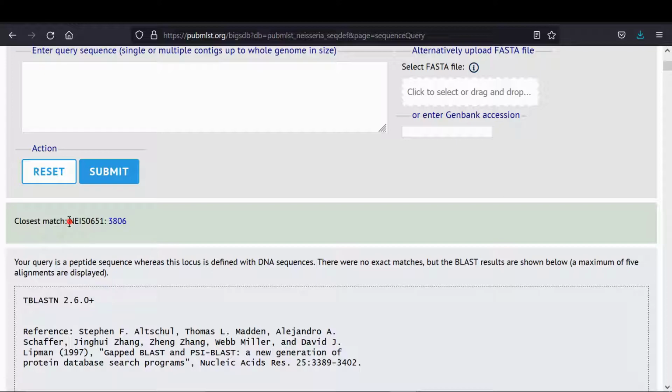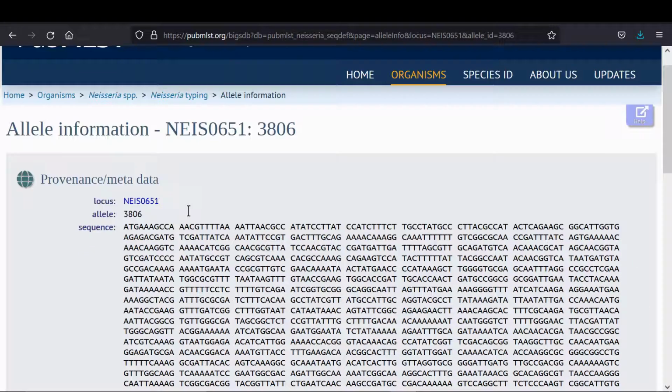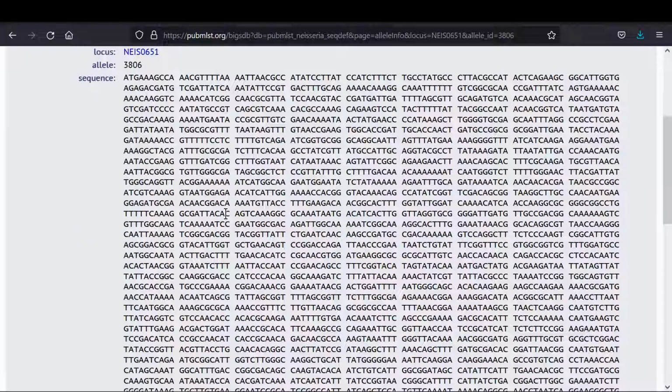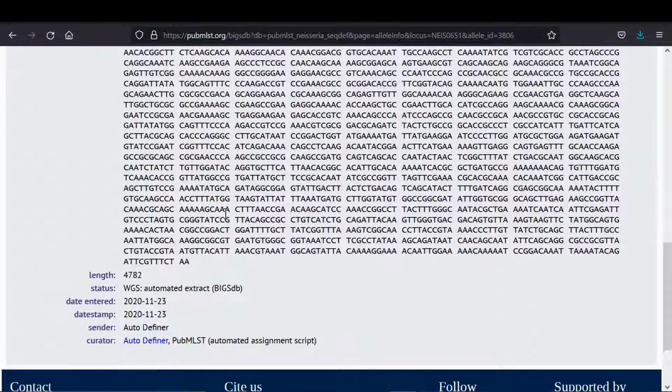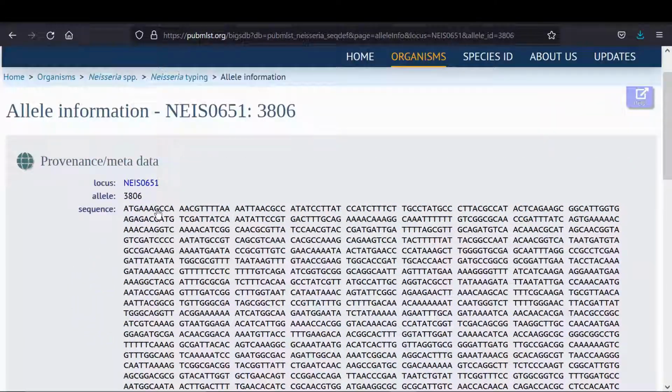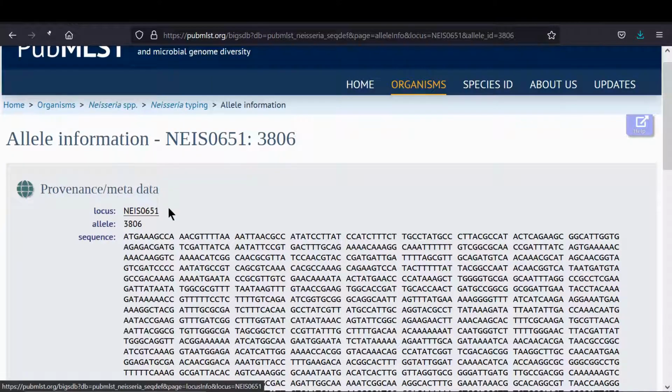The locus tag is shown here. The protein coding sequence can also be displayed. Clicking on the locus identifier will then bring up its description.